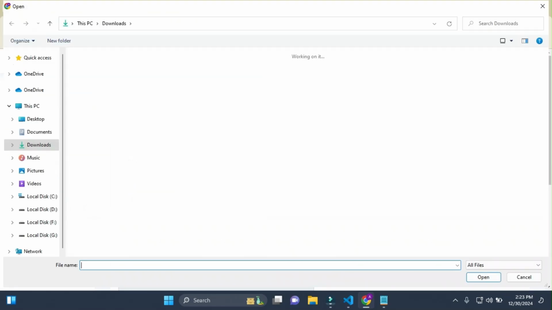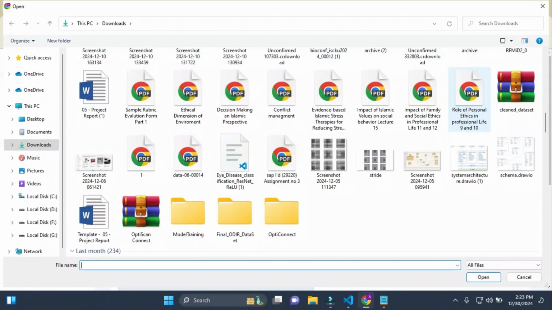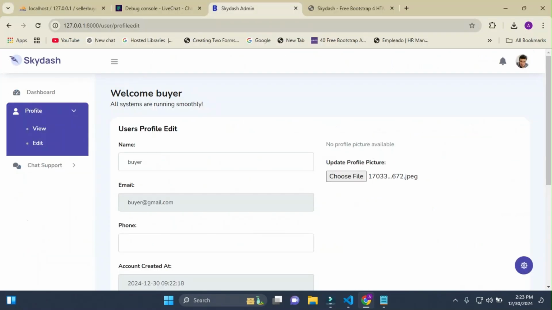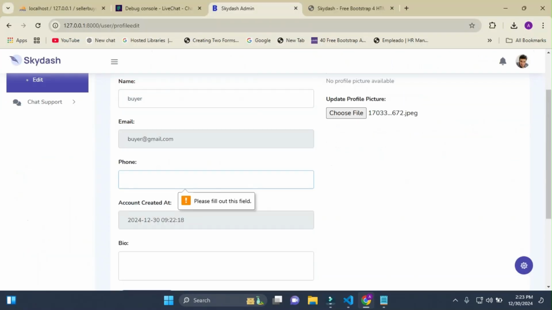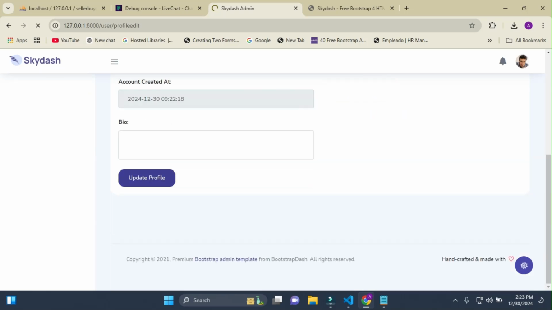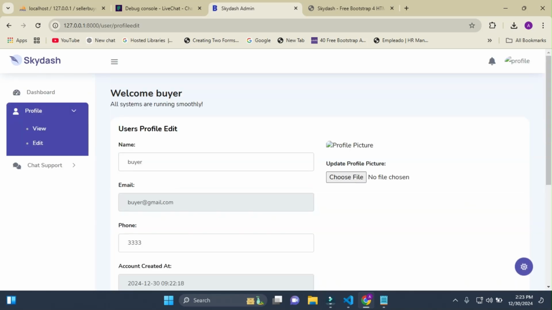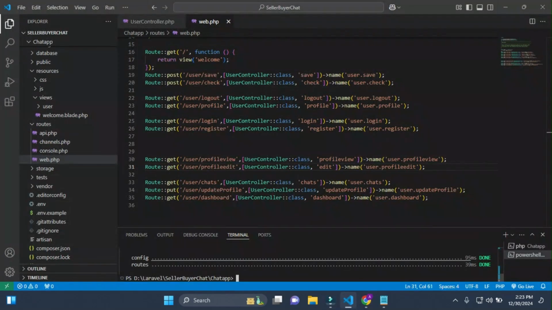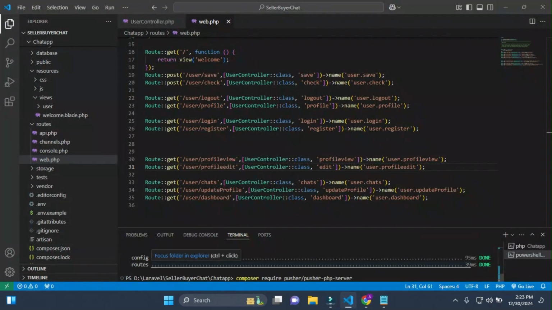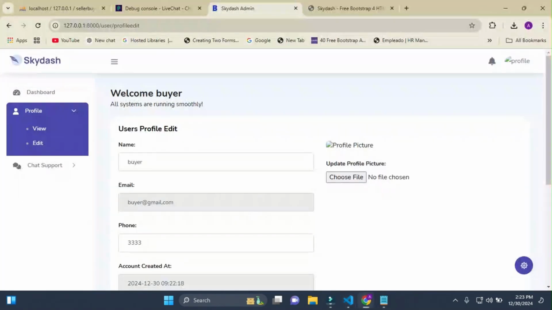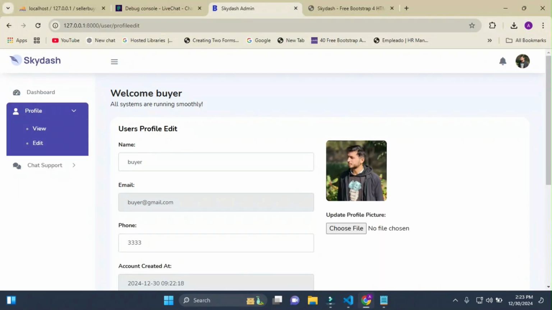So I'll just update the picture. I'll put here my picture and just update it, and in the phone number just pass it for now. So my profile is updated, but it is not showing because we have to link the storage. For this we just use this command, php artisan storage link. Just use this and reload it. Now my profile is showing, so that's great.